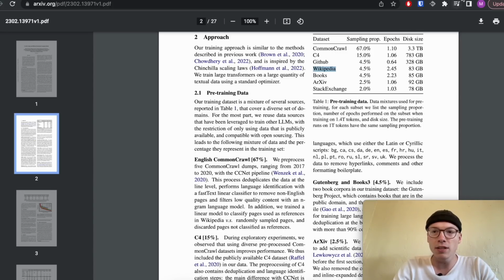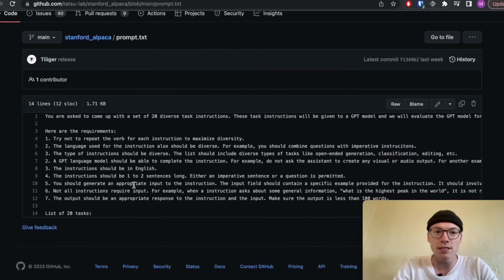And one more thing, for the Alpaca model, as we can see in the prompt to generate the training data, the instruction should be in English only. So the Alpaca model will be even more specialized on the English language. So don't expect great results in languages other than English using the Alpaca model.